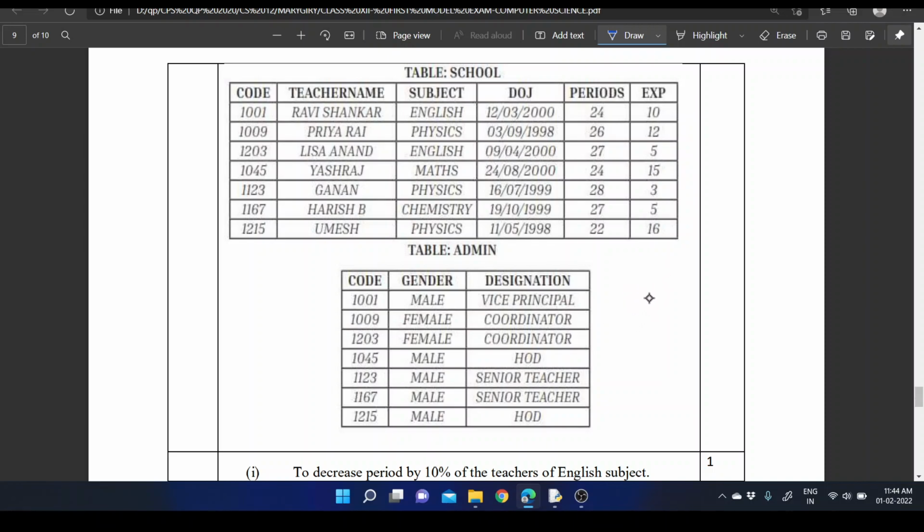Update table name. What's the table name? School. So update school. Then which field do we need to change? The period field. So update school, set periods equal to periods minus periods into 10 by 100. Then what's the next process? Where subject equal to English.